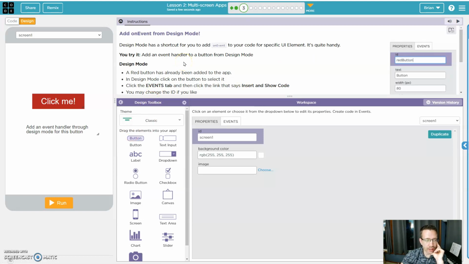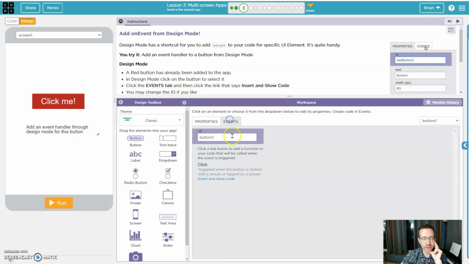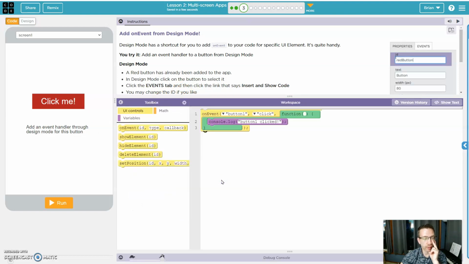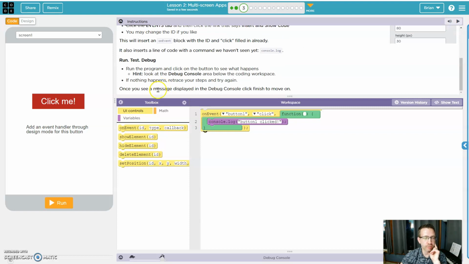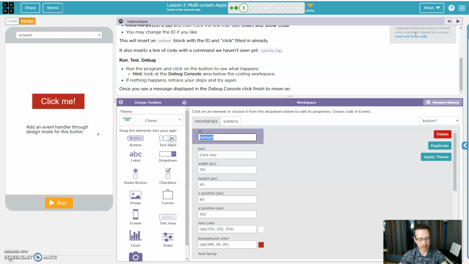Looks like we have to use an on event for click me here. So in design mode, I can click that object, go to events, and click insert and show code. And there we go. Now it says change the ID if you would like. If we look at it in design mode, button 1 doesn't really make much sense. How would we change that to clickButton? I should use camel case, so capital B. There we go.